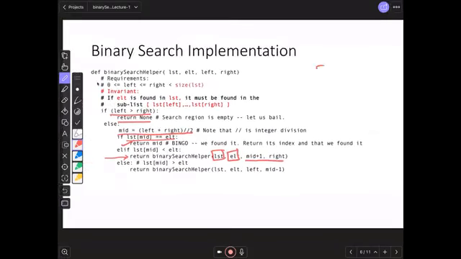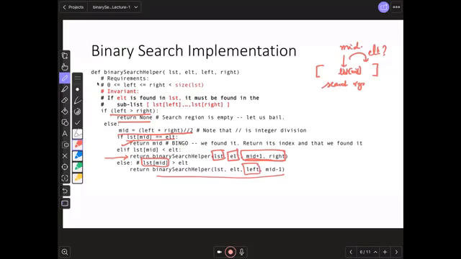Why is that? Because here's the list, here's the search region, and I've looked at mid, okay, and this element here, list of mid, is less than what I'm looking for. So what I'm looking for better be here if it's at all to be found. So my search region becomes mid plus 1 to right. On the other hand, if the mid element is greater than what I'm looking for, then the search region becomes between left and mid minus 1. Okay, and that's the algorithm.